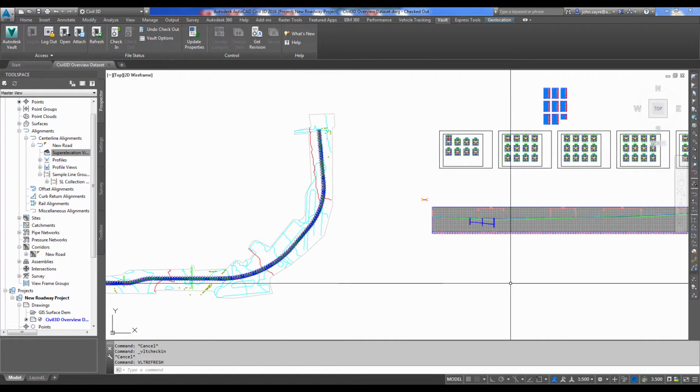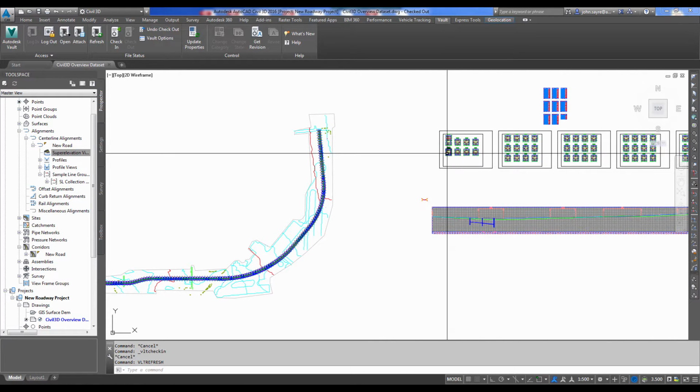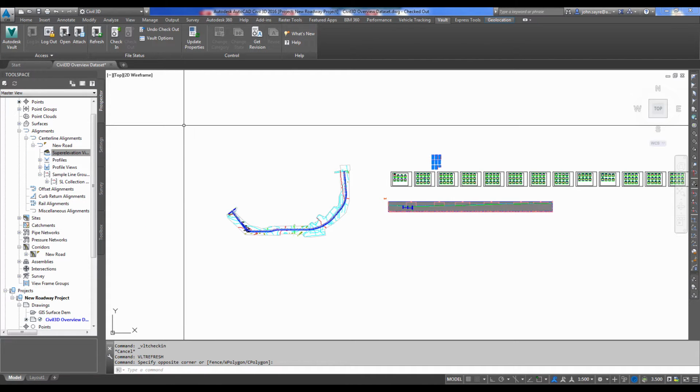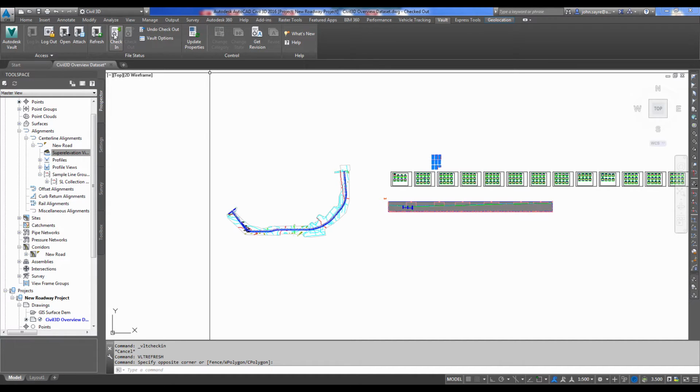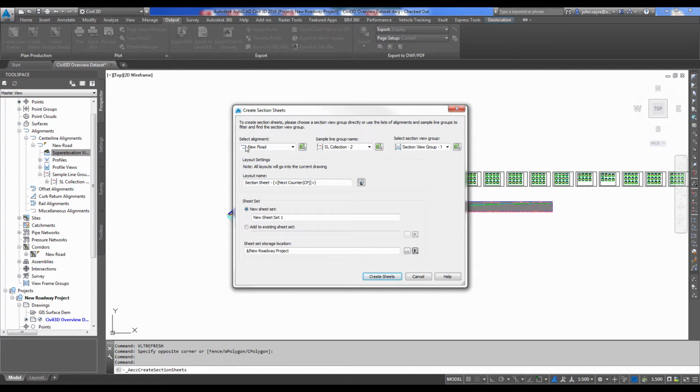Now let's talk about plan production. We have generated this set of sheets for our cross-section views. So I want them to be in a set of layout tabs so that they're in final plan set form. So I'm going to go up to output and I'm going to select create section sheets. Now we have the one dialog box here for everything we're going to do, and we're going to leave all of it default. It's going to create a new sheet set for us, and it's going to also manage that sheet set inside of the vault.